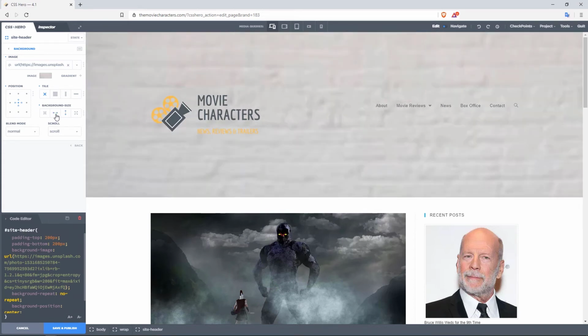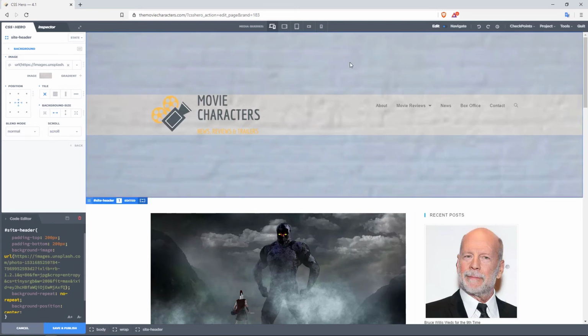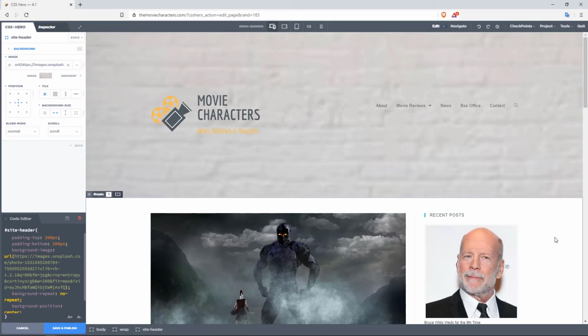However, if you're going to go with cover, make sure that the size of your background image is actually big enough to the point where it's not going to look blurred. In this case right now, you can see the background image looks very, very blurred because we uploaded the extra small size and now CSS is stretching the image in order for it to occupy the full width and height.